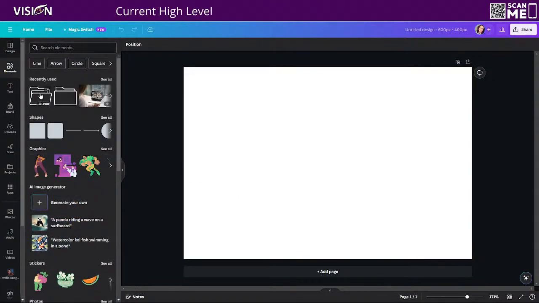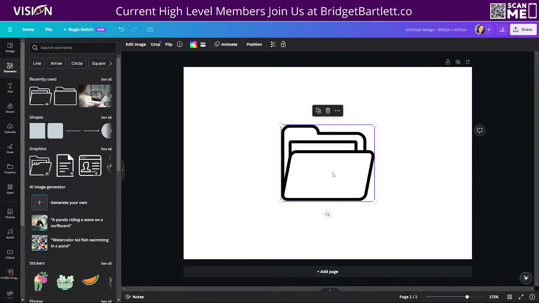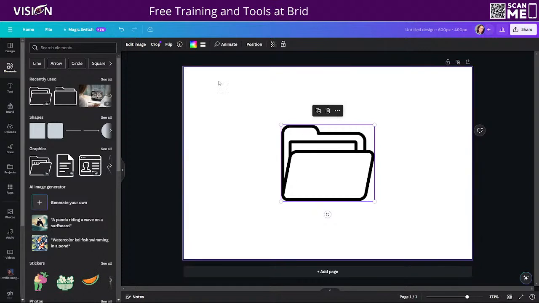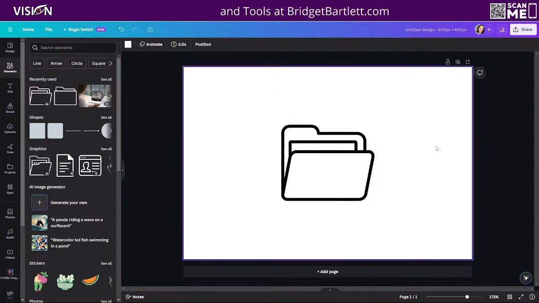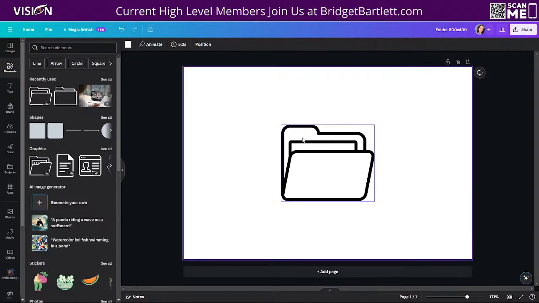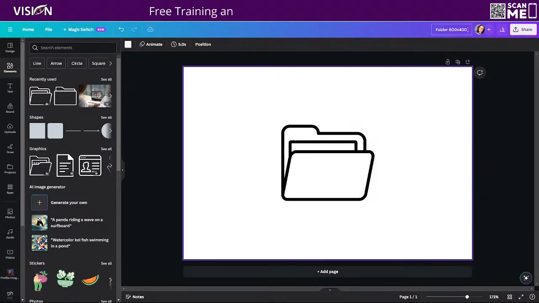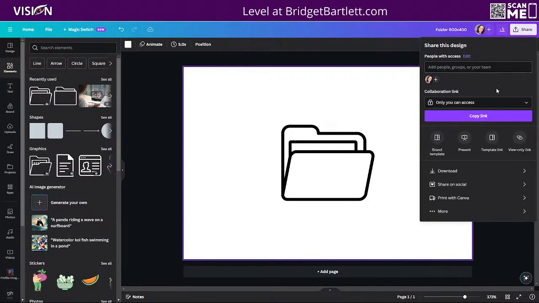Okay, so I'm just going to choose. You can see I already have this here. So I'm just going to make this kind of small, and we'll go ahead and leave it black, but since it's an element, I could actually change it to any color. Now, I'm going to call this folder and then 600 by 400, because if you do have to change this multiple times, it's helpful to put the size of it. That way I know what size this particular image is without having to investigate that.